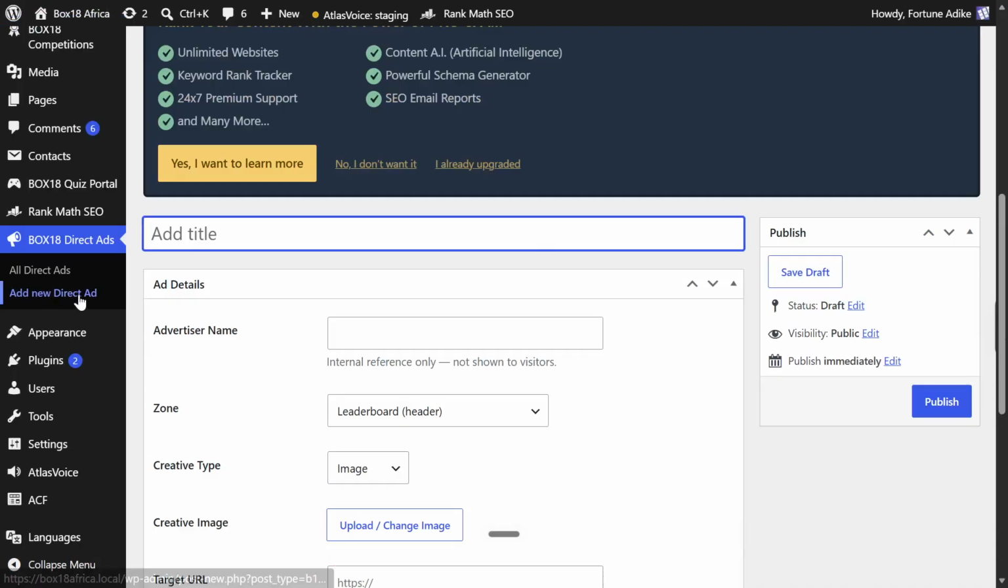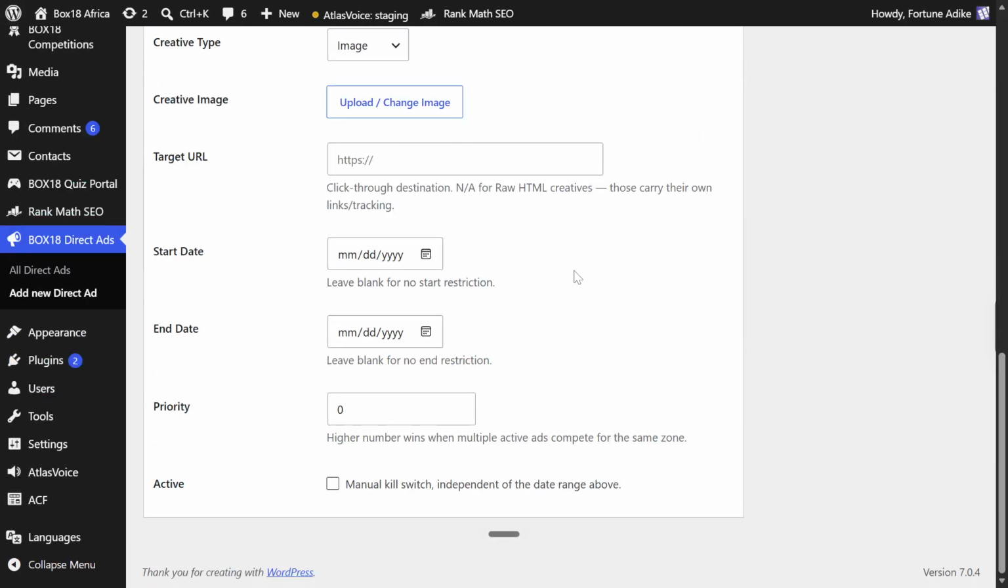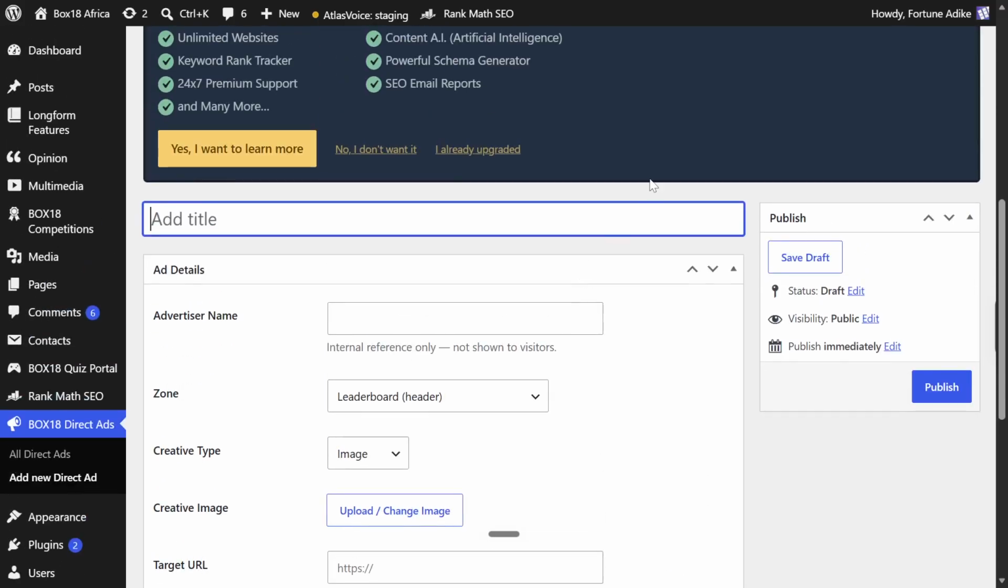So you click on add new direct ad and then you land on this page where you need to fill in your details. All right, so first thing, we want to enter the title. What is the title of my ad? Use a title that is recognizable, something that resonates well with the advertisement you want to place. So you can easily remember, when you see the name, you know which ad it is. Don't use a name that you will not be able to remember what it is for.